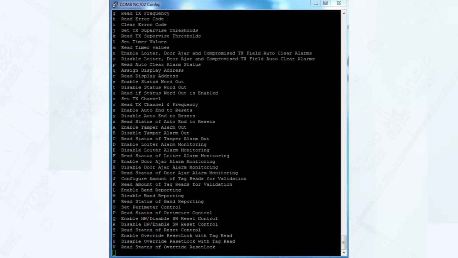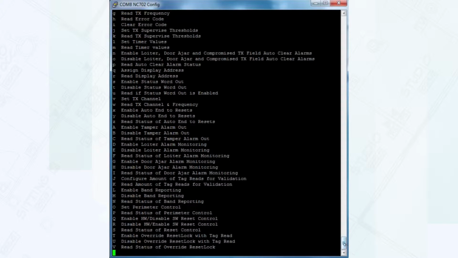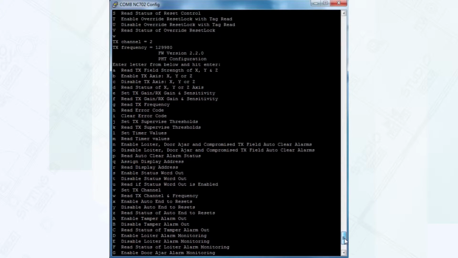If two door controllers are located within 15 feet of each other, stagger tuning must be used. There are 9 channels available for use on the NC702 door controller. Option lowercase w will return the current channel assignment. To change the channel, use option lowercase v to type in a new channel number. Press enter to set the channel.